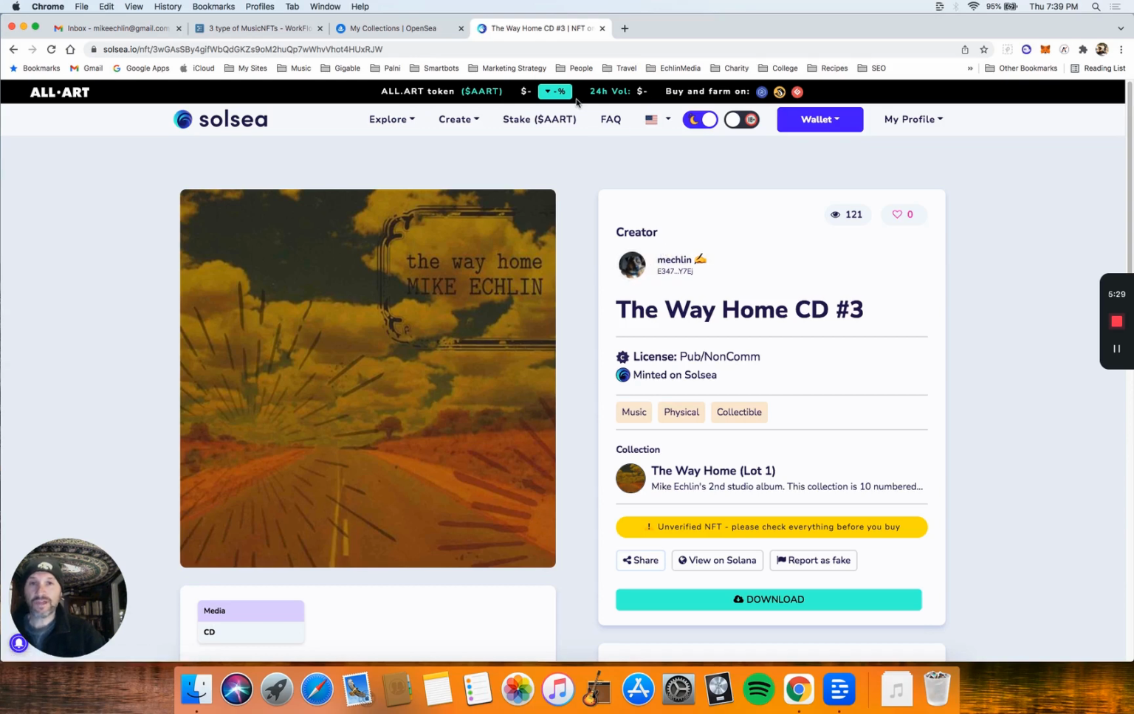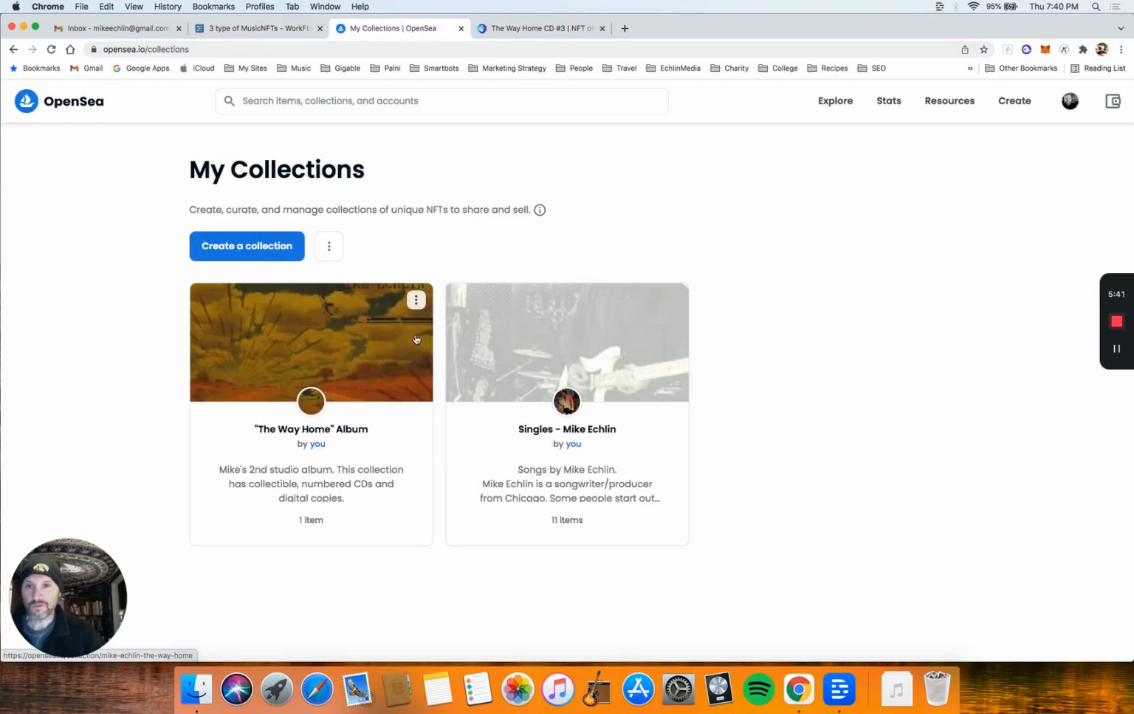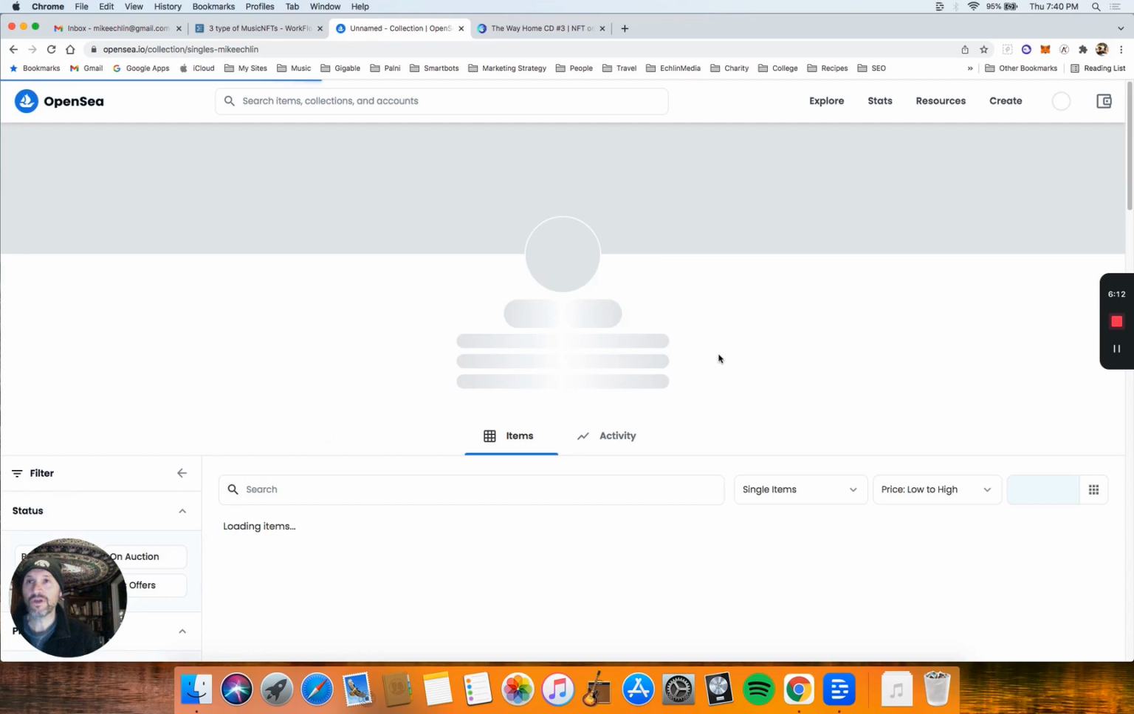So that's the collectible. The next type we're going to talk about is the one-of-one music NFT. I'm going to go into OpenSea now. This is a different marketplace based on a different blockchain. This one uses Ethereum and Polygon, whereas Solsea uses Solana. And all that really means is, blockchain is the protocol and the tokens that are created unique to that blockchain. So I'm going to go in, and I created a collection called Singles. And as you would guess, these are songs that I've released as singles. And I'm going to show you a couple different things I've done with these as a music NFT.